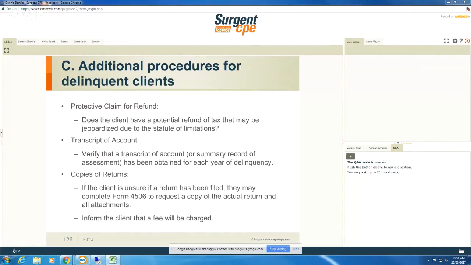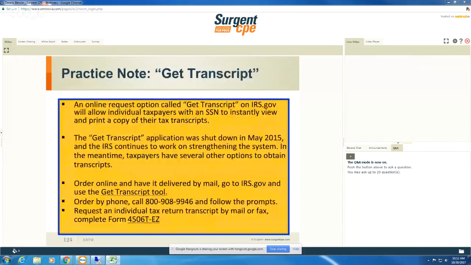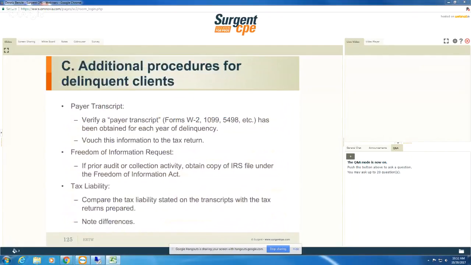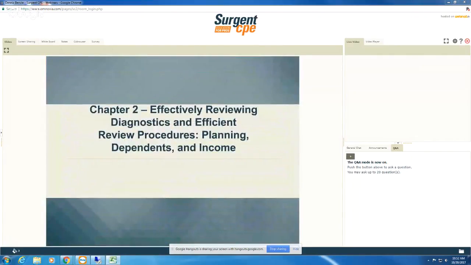Additional procedures for delinquent clients, you have to watch for protected. There are limitations on when we can get refunds. A lot of times it's easiest to get transcripts. You get copies of returns from the IRS. And as a matter of fact, I don't know if you recall, the Get Transcript tool on the IRS website was shut down because it was hacked into in 2015. You can always get transcripts by mail, but now some of the Get Transcript is also open and you can get it at the IRS. Then there are a couple of wrap-up procedures if you wish to go with clients.